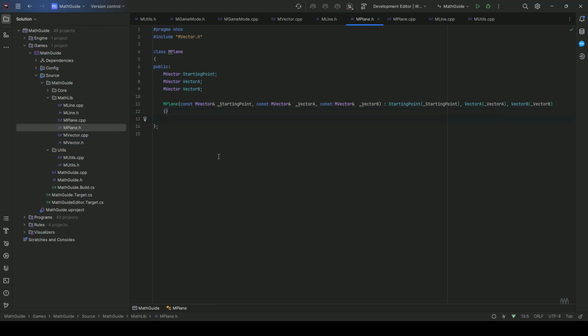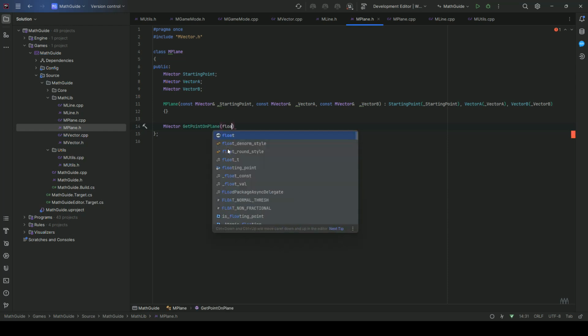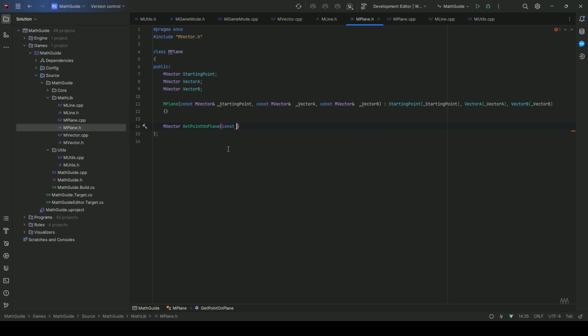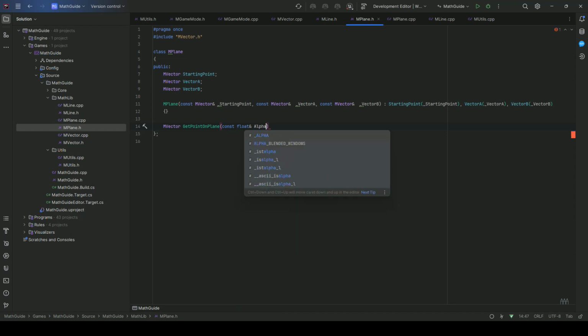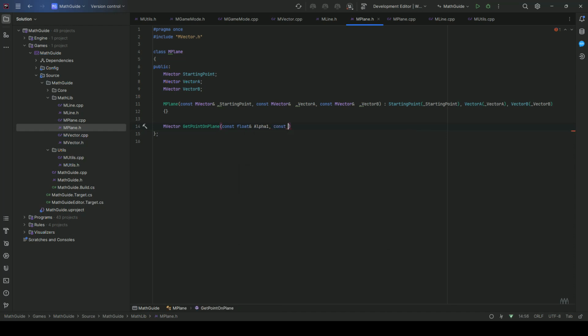Now I want you to write a function which will give you an arbitrary point on the plane. We will have two variables here: one is alpha 1 and one is alpha 2. So let's see how we will write it. mVector, of course, it will give you a point. So mVector getPointOnPlane. It will be const float alpha 1, comma, const float alpha 2.